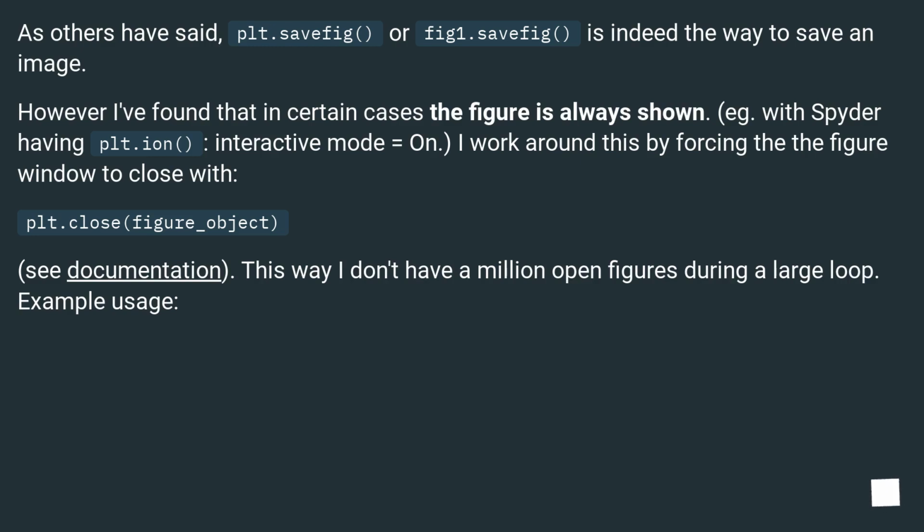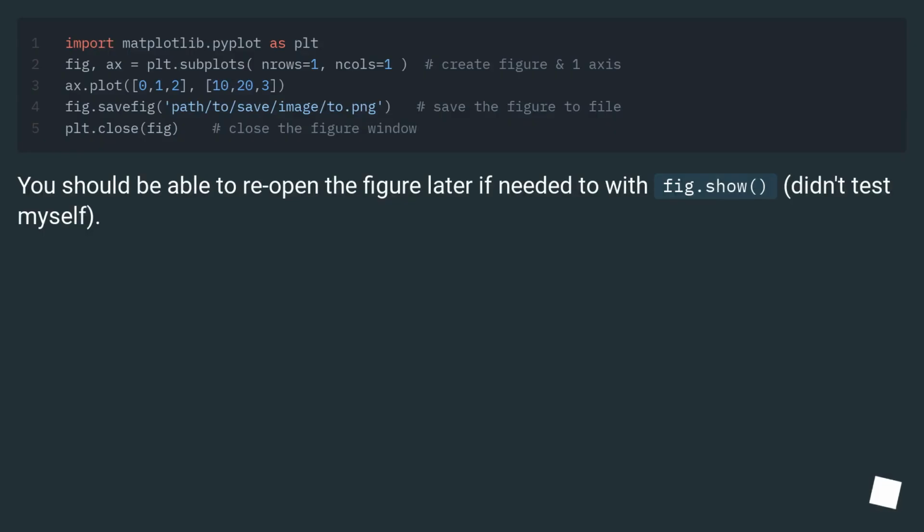Example usage. You should be able to reopen the figure later if needed with fig.show. Didn't test myself.